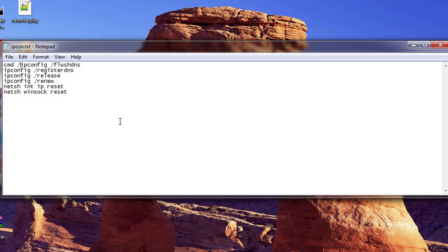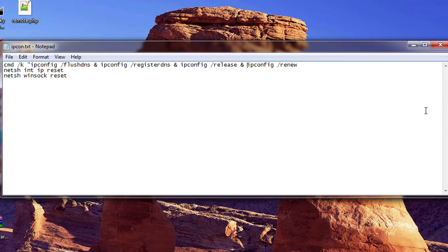Type cmd /k. Double quotes, and symbol, and symbol, and symbol, and symbol. Closing with double quotes.